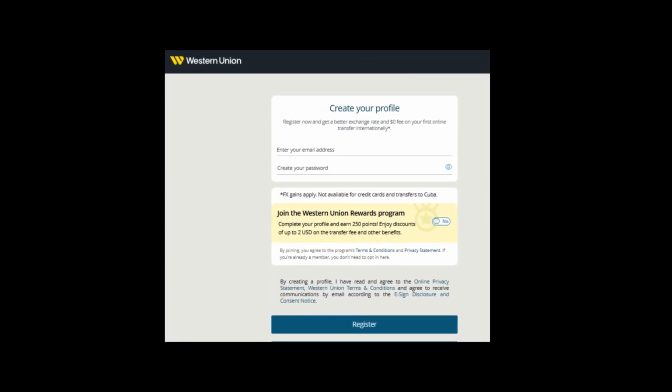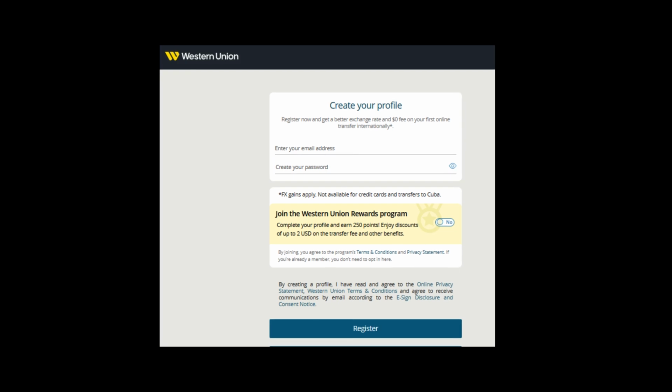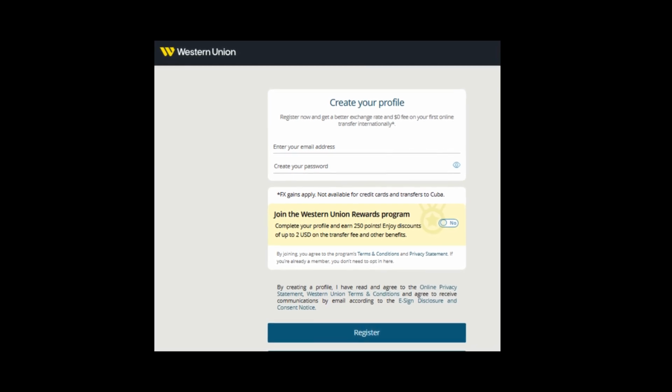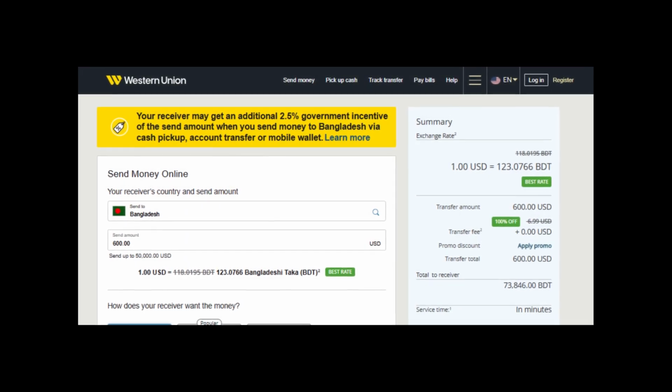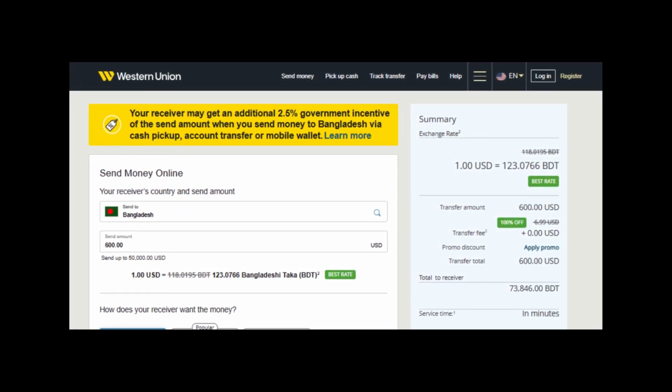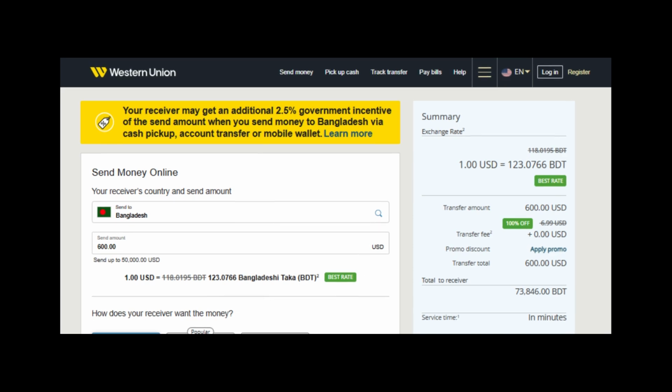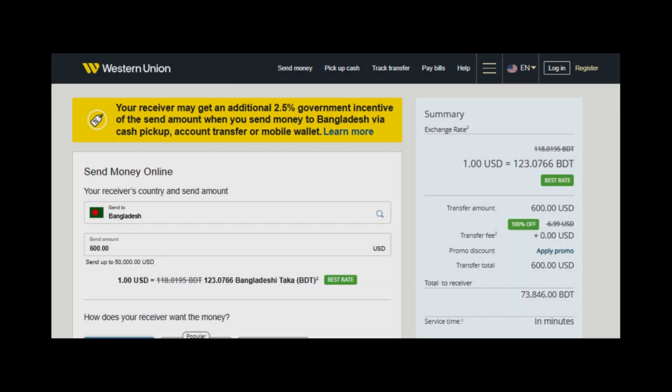If you send online or with the app, sign in or create a free Western Union profile, then verify your identity with your passport or government-issued ID. Choose Bangladesh as the destination and enter the amount you want to send. You can also check the fees and exchange rate before you continue.